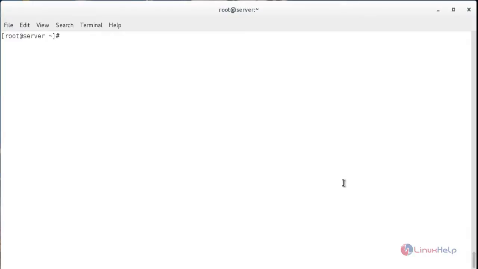Now you have to add the HTTP port to the firewall. For that, firewall-cmd --permanent --add-service=http. Now the service has been added. Now you need to reload the firewall. For that, firewall-cmd --reload. So the firewall has been reloaded.